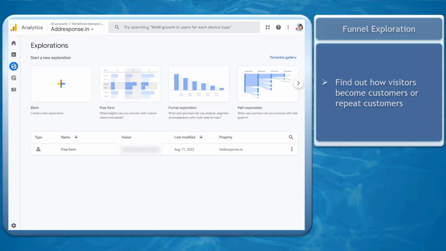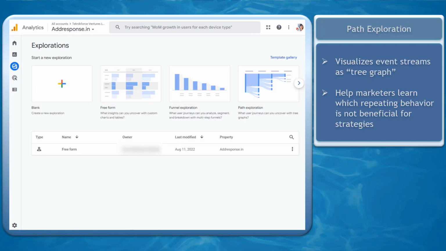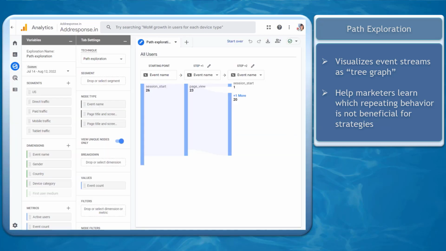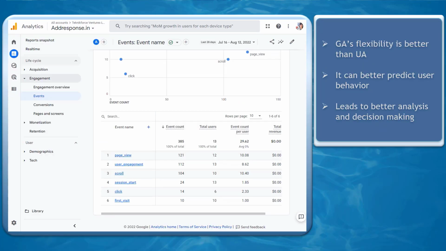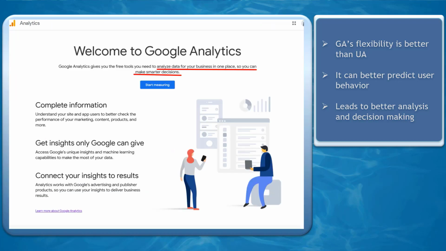Next, funnel exploration. You can find out how your visitors become customers as they purchase one time or as they become repeat customers. Path exploration. Path analysis visualizes event streams, such as the tree graph. Event streams are a series of events that are triggered by a user's actions. This can help marketers learn which repeating behavior is not beneficial for their strategies. GA4's flexibility with data analysis is much better than the Universal Analytics. It can better predict user behavior, which can lead to better analysis and marketing decisions.